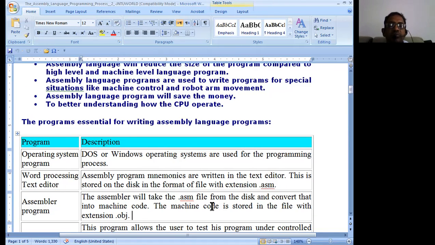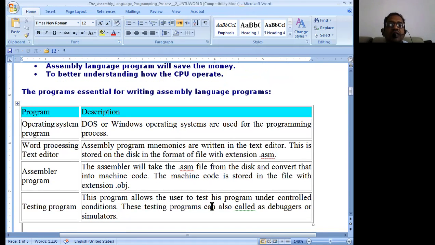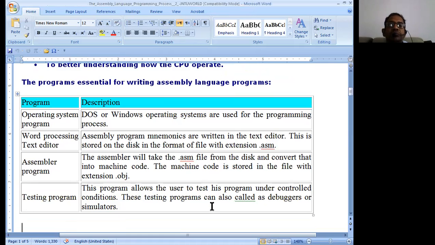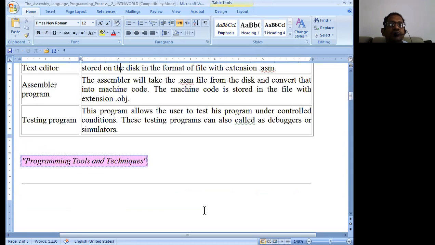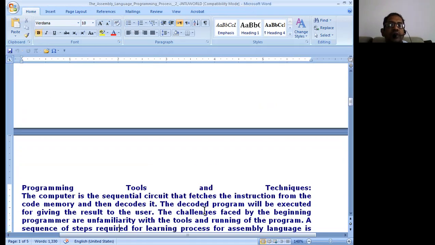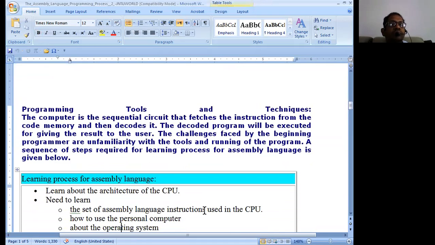The assembler is going to execute those .asm files and convert them into machine code with the extension .obj. And testing the program means what? After that, we test this .obj file to get the .exe file. The .exe file is the ready-to-execute program. Then apart from this, you should know the programming tools and techniques.